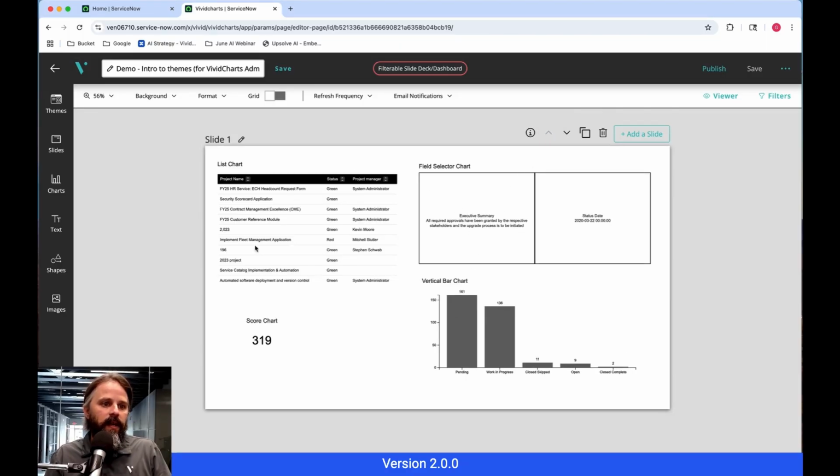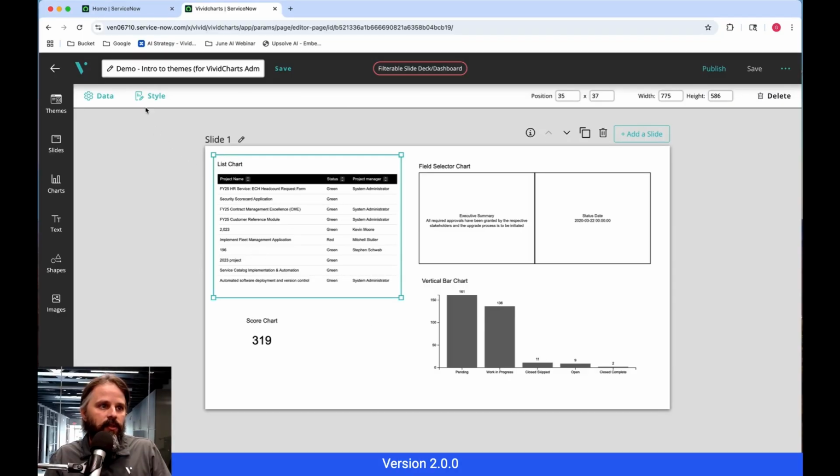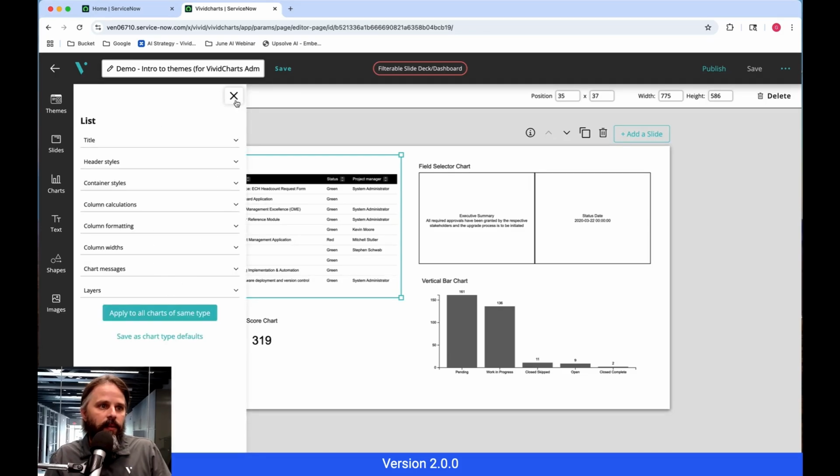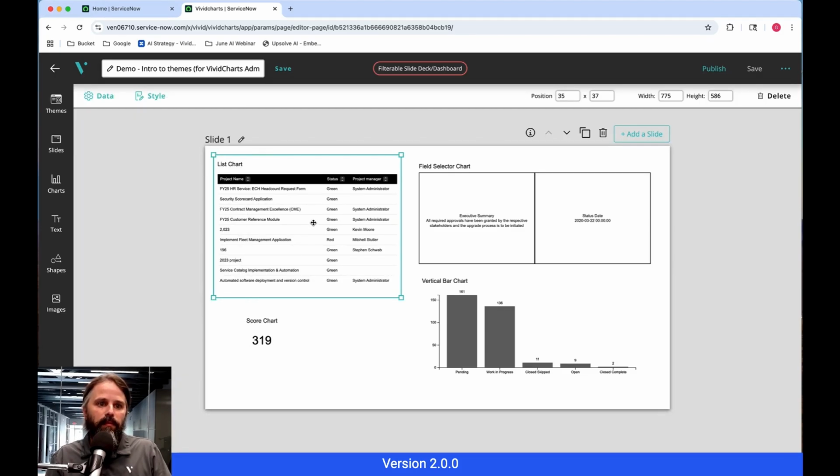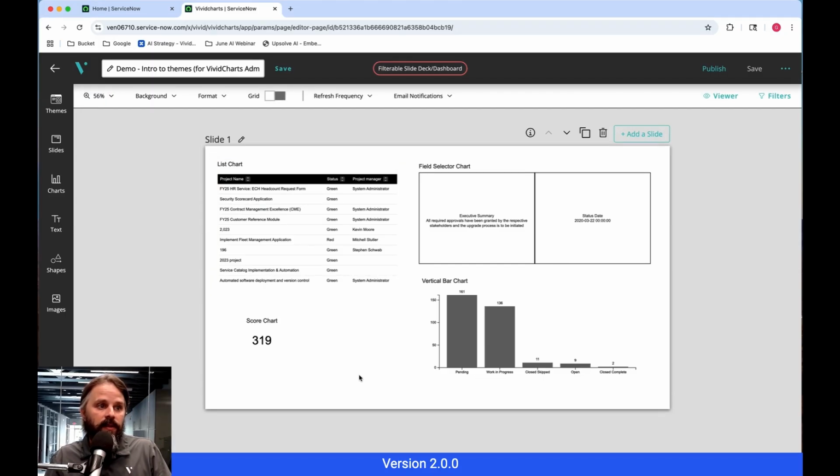Now, let's say I had styled this and changed this header one way and this title one way, and then my stakeholders said, we actually need a different font, and we actually want the titles to be a little bigger, and gave me some requirements. What I would have to do today, before this release, is I would have to go into each chart, and I would have to go restyle it to meet those stakeholders' requirements. But with themes, that's no longer necessary.